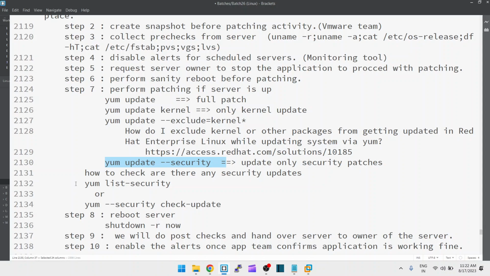If you want to check what security patches are available, yum list-security or yum --security check-update. Any of these two commands you can use to check only security patches.